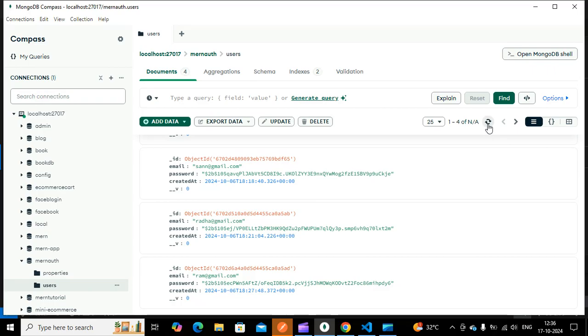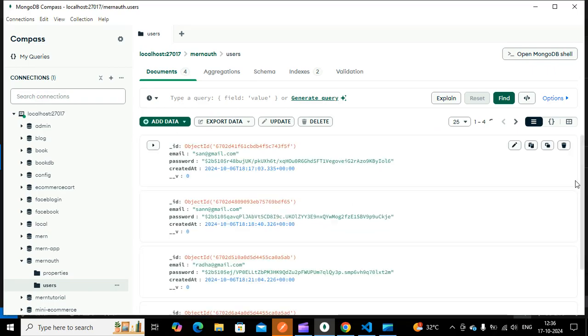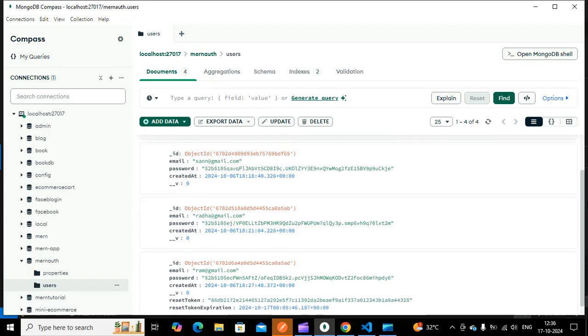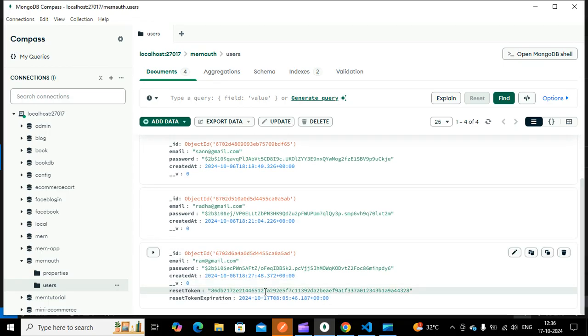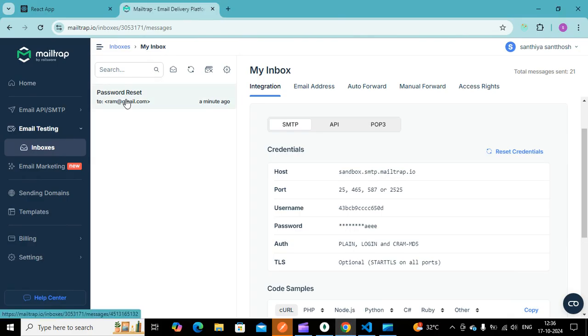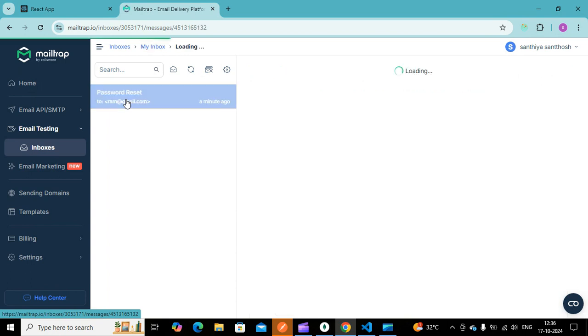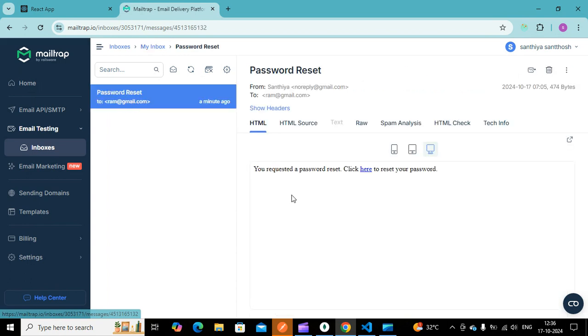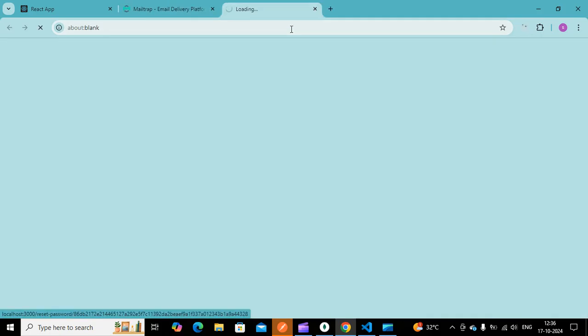So here I'm just refreshing it, and you will see the reset token is generated, and also the expiration time. Here you can see the password reset link sent to your email. Go to that, and once you click this, you will be directed to your reset password page.